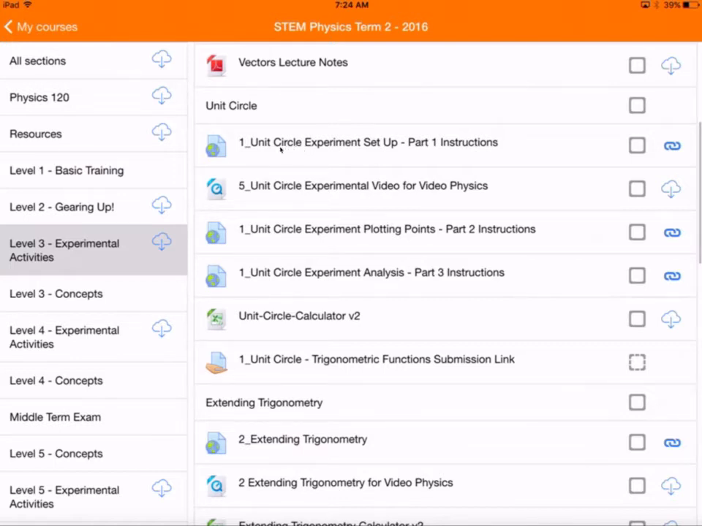So let's start off. You see this number 1 here, unit circle experimental setup, part 1 instructions. We're going to talk about that. We're going to do it. But we're not going to do it. This is basically here if you're not in class, okay? Or if there's a breakdown in the system or something like that, you can watch this. You can get ahead. So this is like class without the class. It's a YouTube video. It's just instructions. This is our experimental video that we're going to use in video physics.